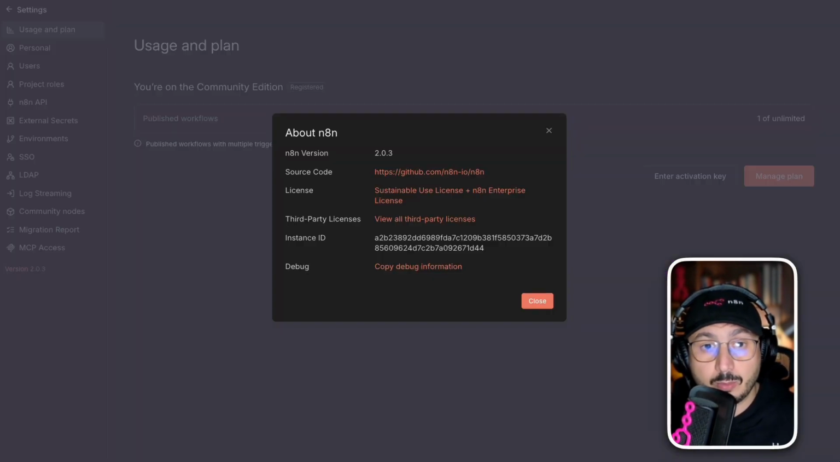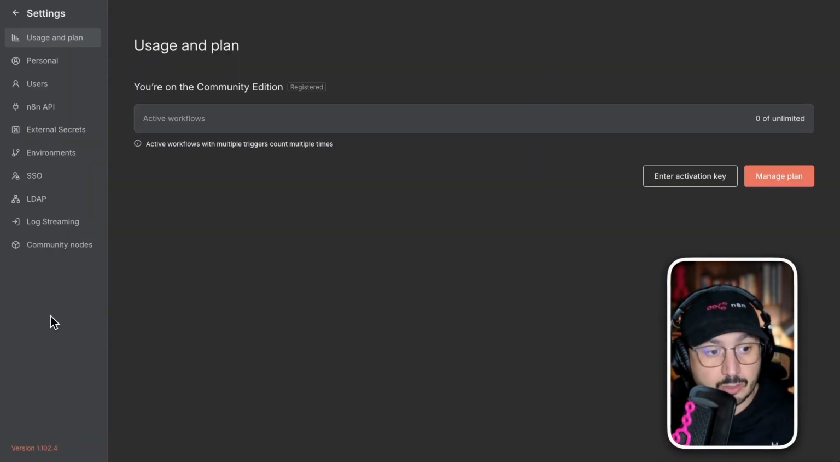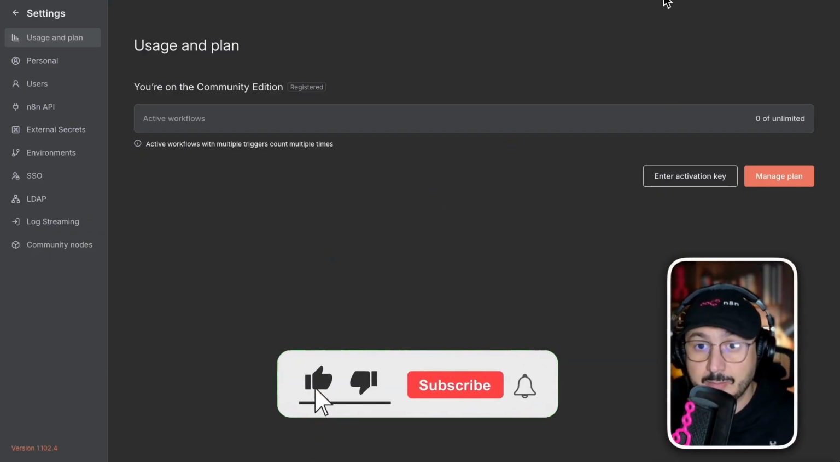So now, how can we switch to this version? For example, here I'll show you I'm on a version, as you can see here, this is version 1, and how I'm going to get to version 2, it's very simple. I'm going to show you the process.